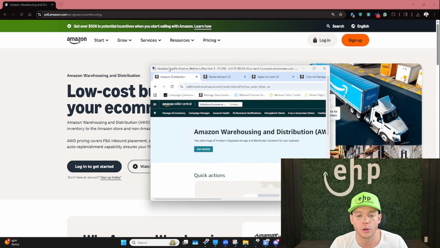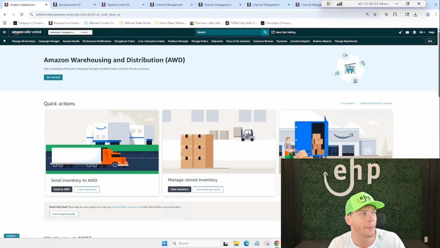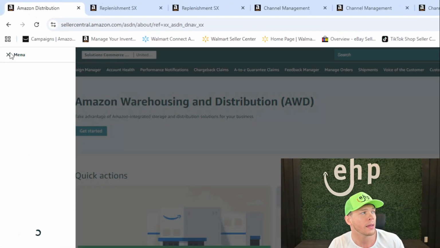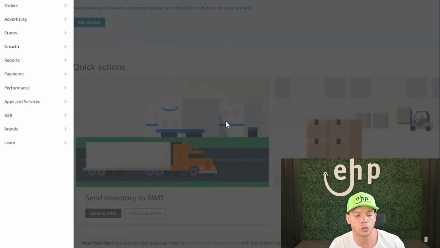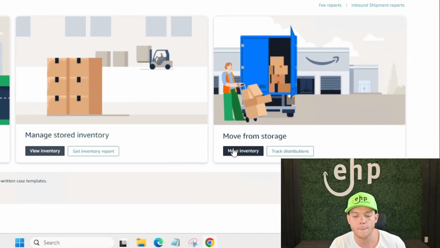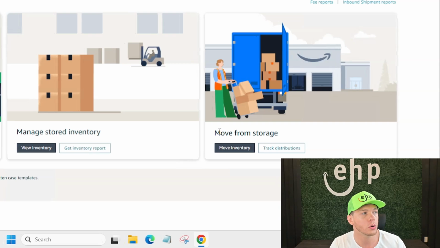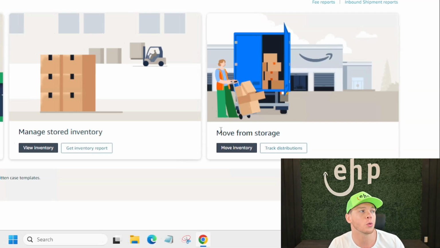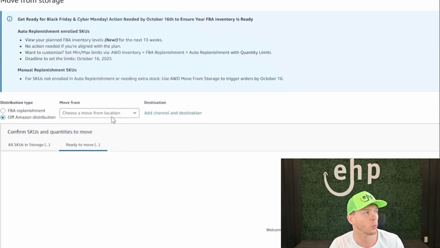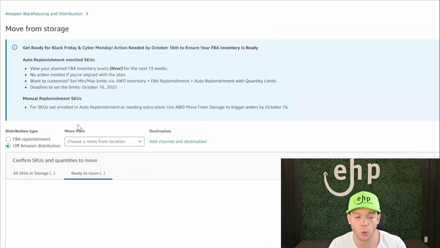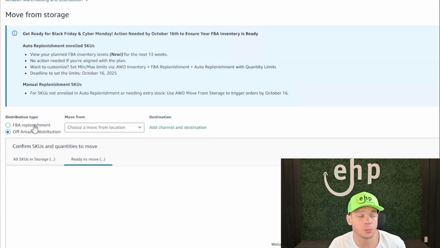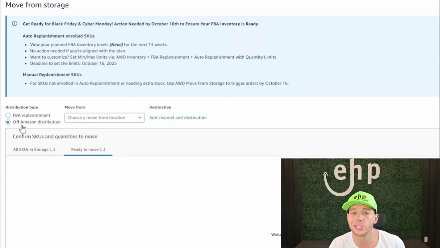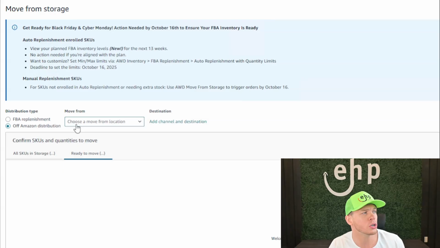In order to do that, you're going to log into your Amazon Seller Central account, and then you're going to go to Inventory, Warehousing and Distribution. You're going to click on Move Inventory. Once you click on this, it's going to take you right over here where it says Move from Storage. Now, it's automatically going to be FBA replenishment, but you can do off Amazon distribution, and then you can choose a warehouse and a destination.